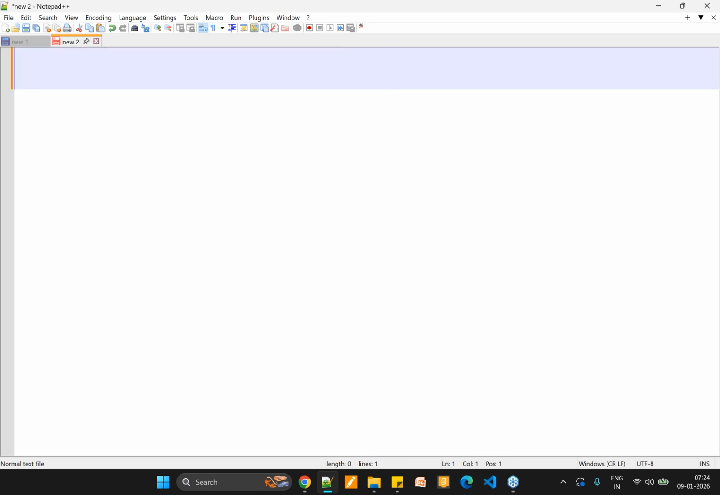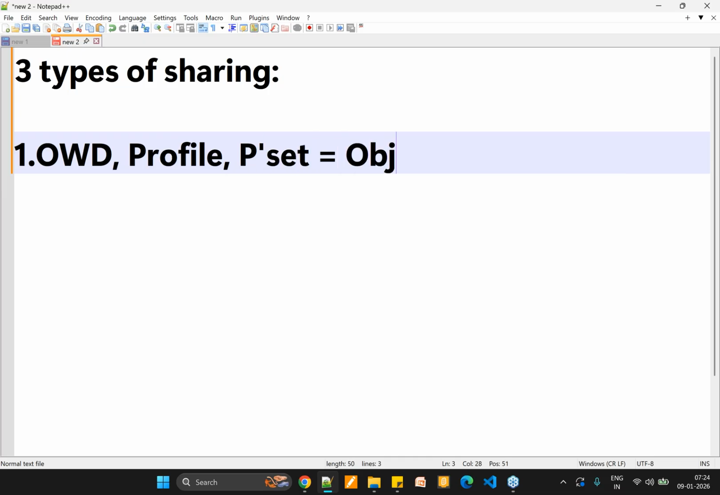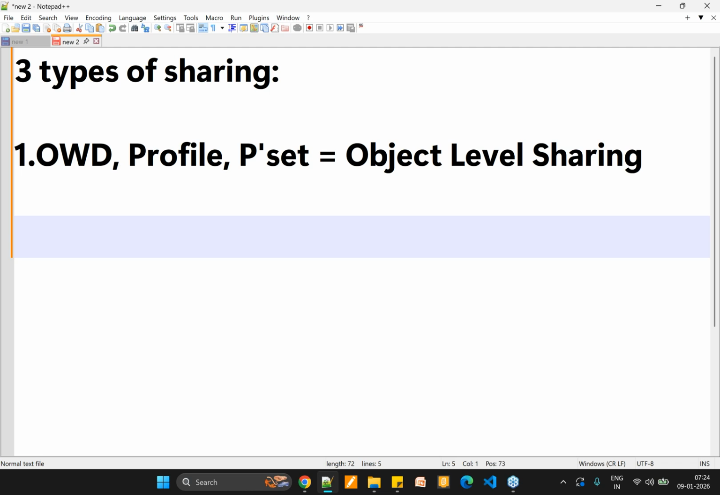Okay, now guys remember that in Salesforce we have three types of sharing. If they ask you what kind of sharing you have done in a Salesforce project, three. One is OWD, next profile, permission set. This all comes under object level sharing. Remember, okay? That we completed now.